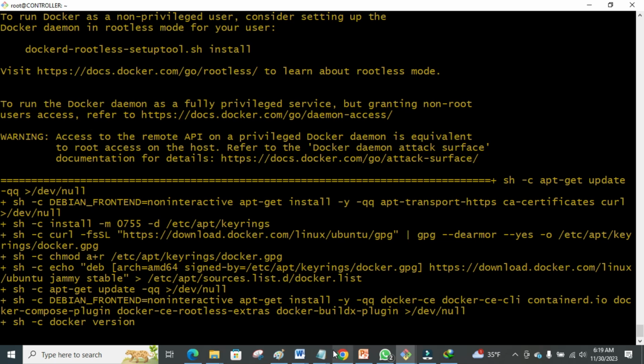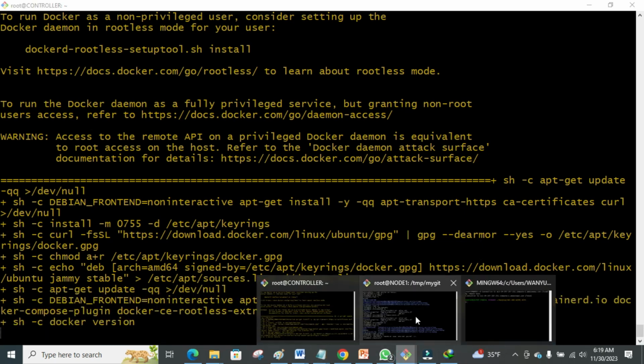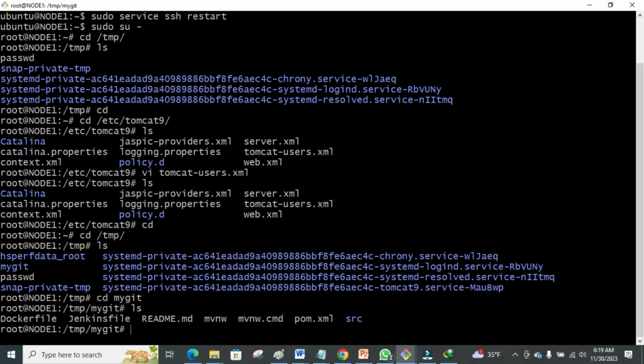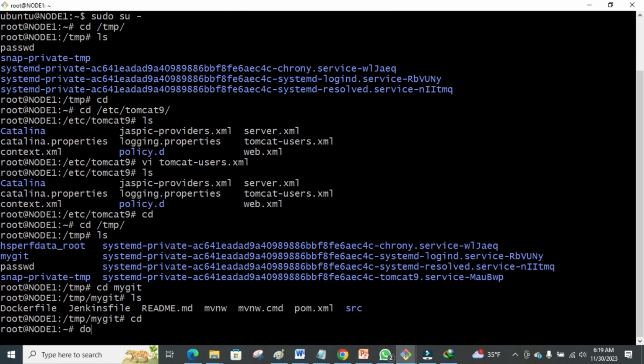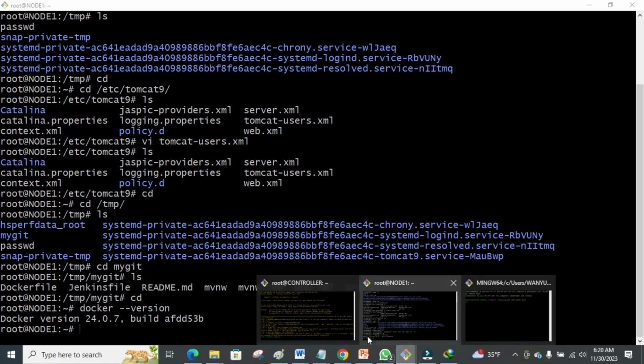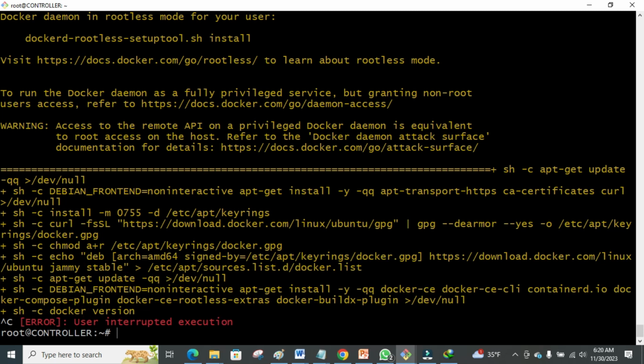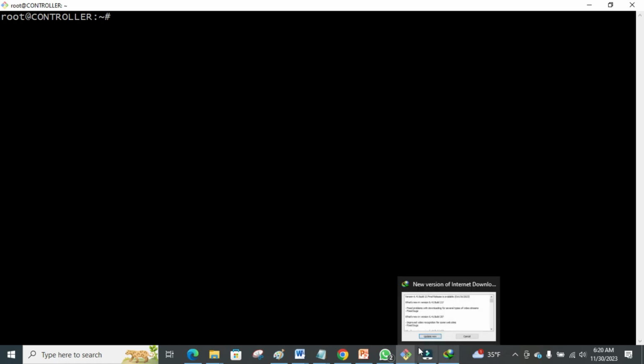So our Docker is successfully installed, and we believe it is running. Let us see. docker --version. Our Docker is installed and running. So you see, these are the various commands that need to be installed for you to do your configuration management.